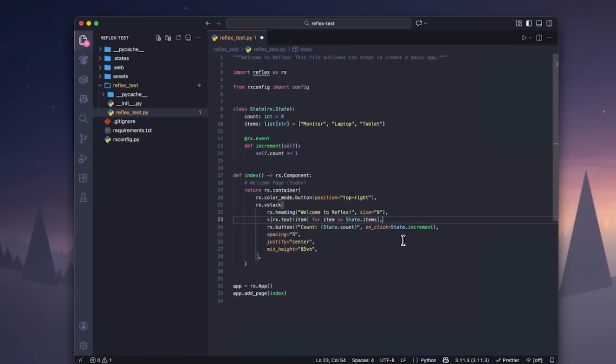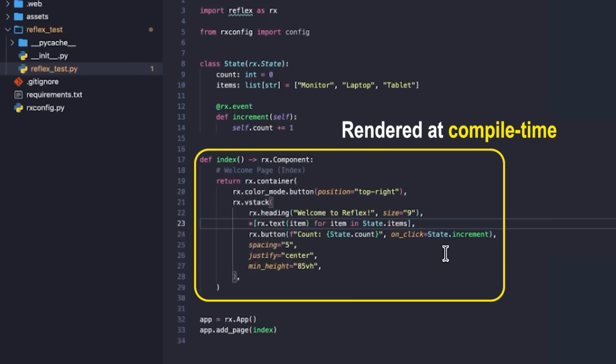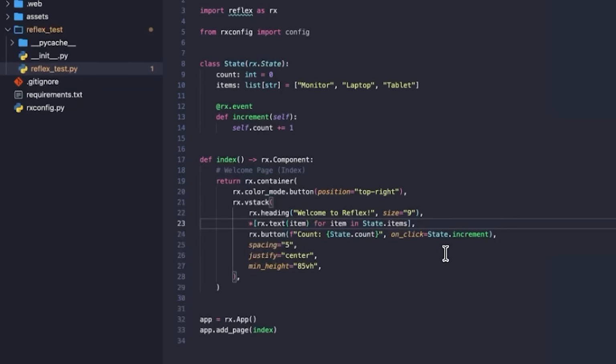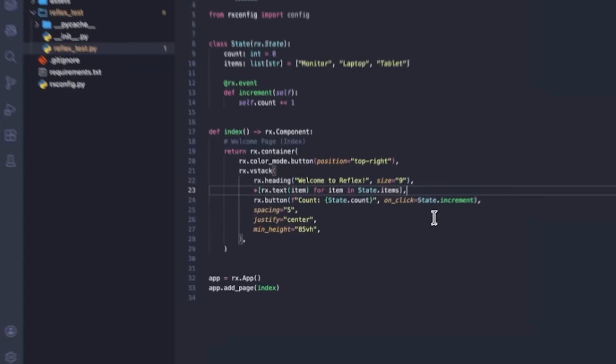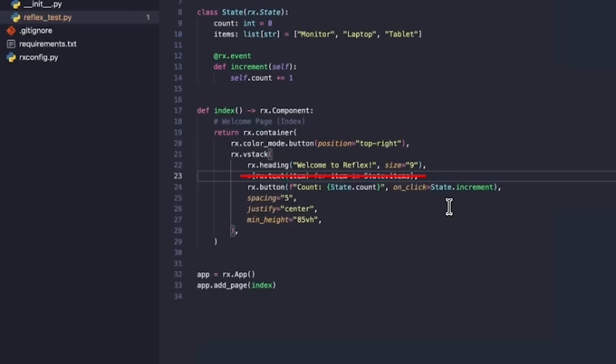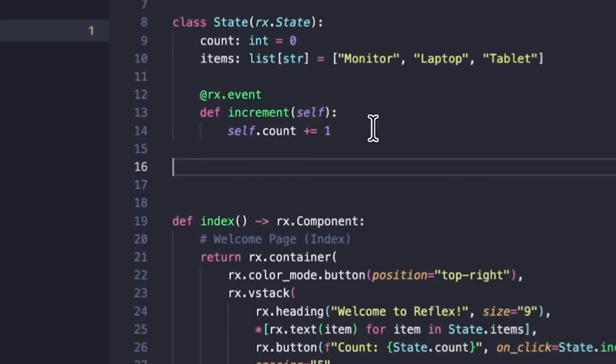You see, the way Reflex works is that when you run your app, the front end gets compiled to JavaScript code that runs in the browser, which is called compile time in Reflex terms. The backend stays in Python and runs on the server during the lifetime of the app, and this is called runtime in Reflex terms. So we cannot do a pure Python for loop in our component render, but we can do pure Python operations outside the component render block. But how do we loop through the items in the component block?